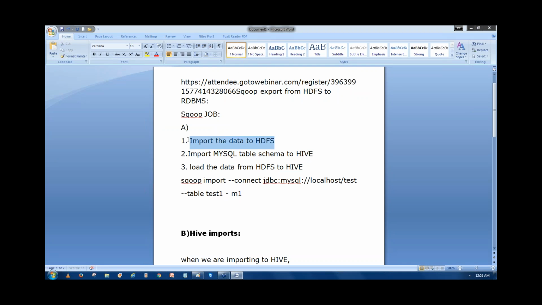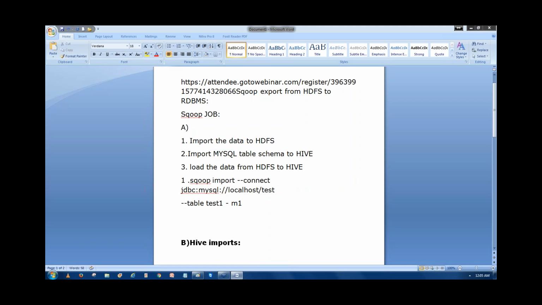So in step one, what we have to do, we have to import the data to the HDFS, right? So to import the data to the HDFS, we wrote this command. When we run this command, Sqoop will create a directory in HDFS with the MySQL table name, test1. It will create a directory with the name test1 in HDFS.